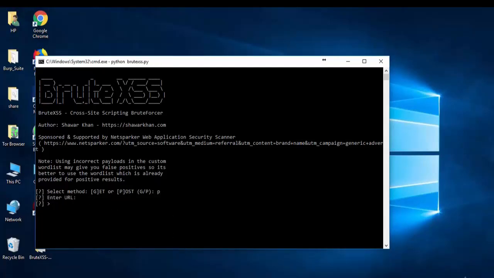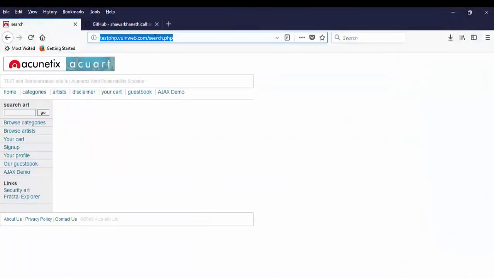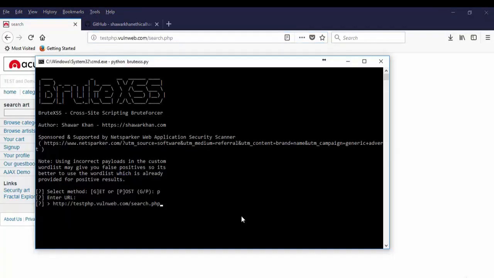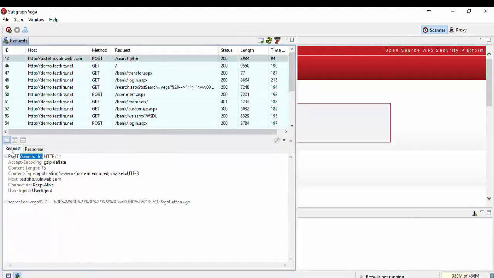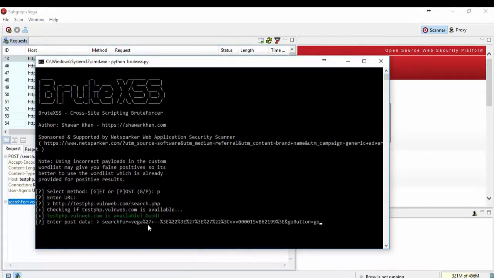Now enter the affected URL. Just copy the affected link and give it to the tool. Paste it here and press enter. Enter the POST data. It is asking you about the inputs that go with this request. You can also get it from Vega. Just click here on this line. Click on request and here is the post data. Copy it and go back to the tool. Paste it here and press enter.